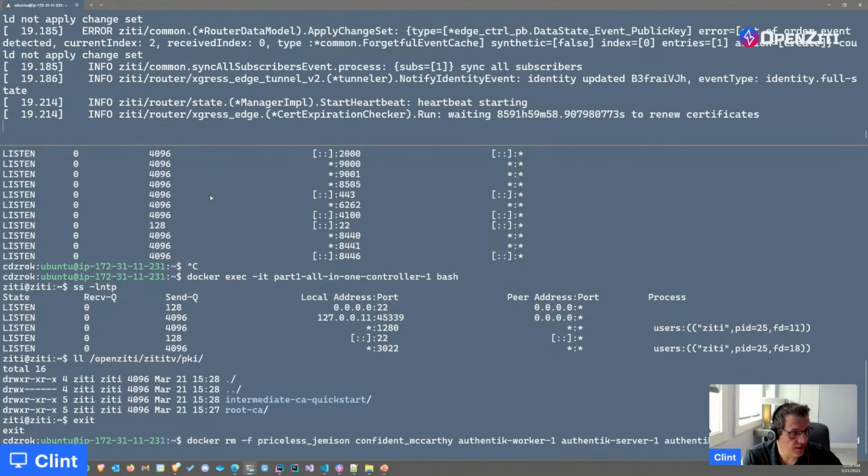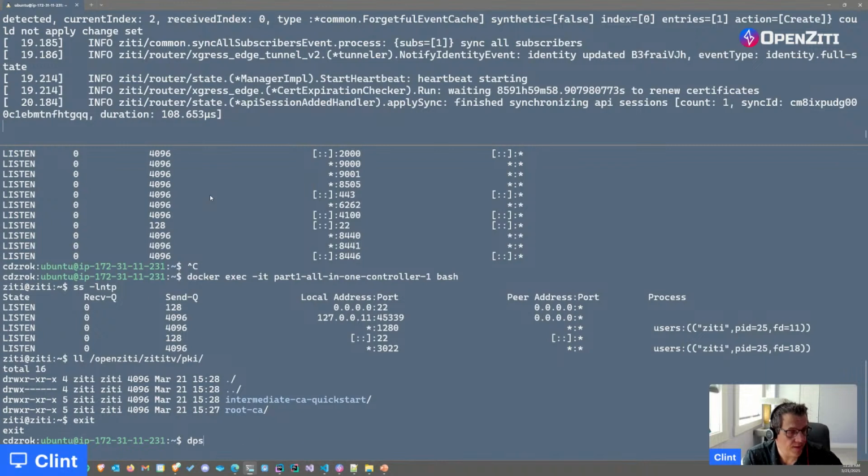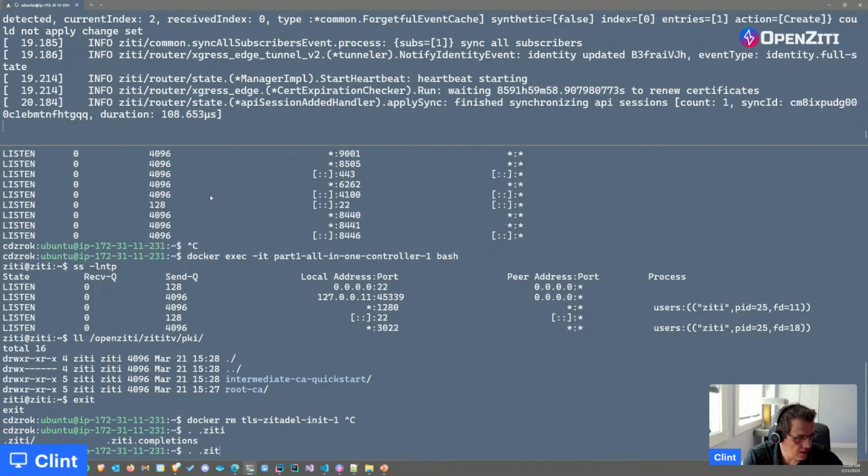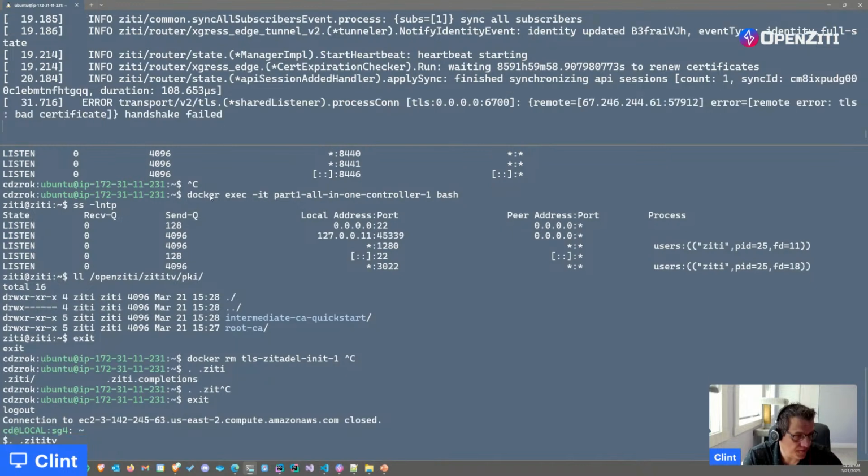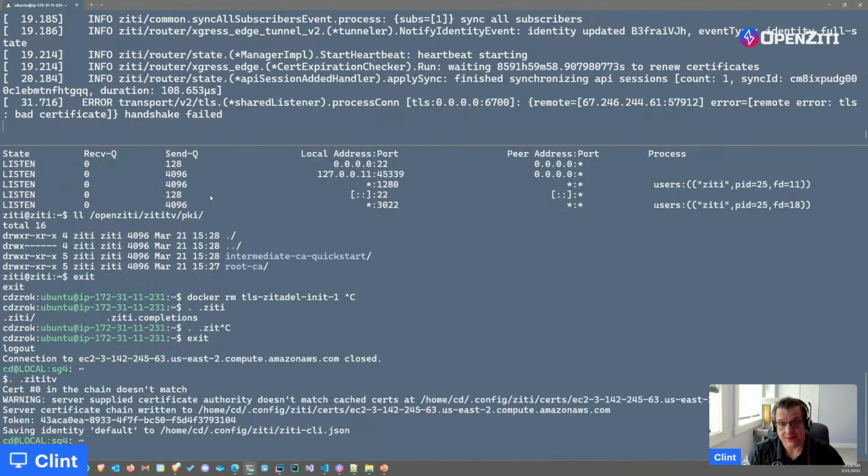Where is that command? Should just type it. Ziti TV. Oh, I'm on the wrong one. That's why. Dot Ziti TV. There we go. That was how it was supposed to happen. So now you see I was able to log in to my OpenZiti instance using the Ziti CLI.